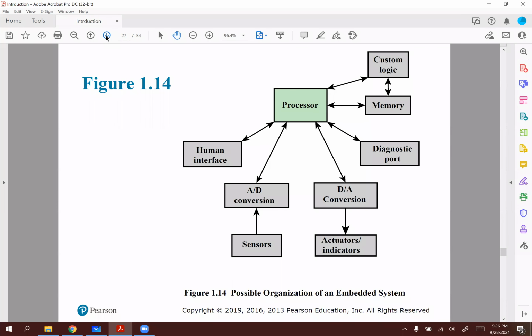Let's quickly talk about the organization of our embedded system. Of course, the processor is the core part of all computer systems. And for the embedded system, we need the human interface. We also need the sensor, actuator, also the memory, the logic, and the diagnostic port. For the sensor and actuators, we need AD conversion and DA conversion.